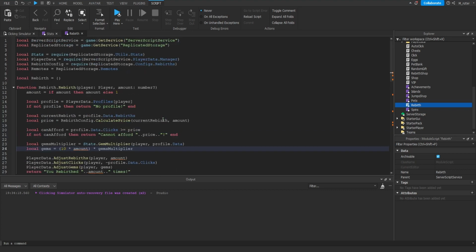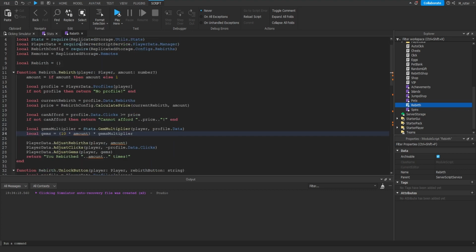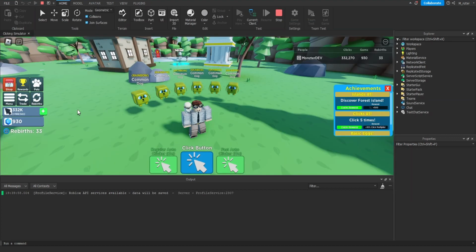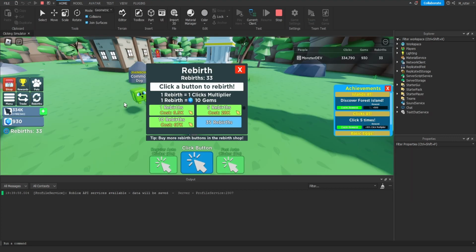Anyway, with all that being said, we're actually completely done with implementing the gems multiplier. So now we can close out of both of those scripts. And now we can go into our game and test this out by rebirthing. So whenever we rebirth, we should actually receive 10 gems. But now that we own this Game Pass, that 10 should be multiplied by 2. So for one rebirth, we should be receiving 20 gems.